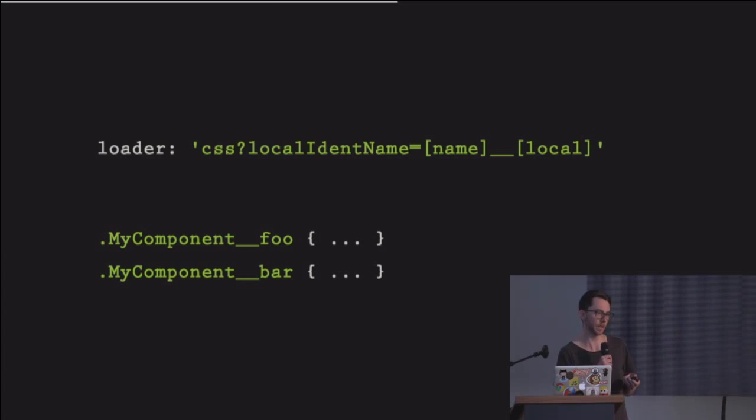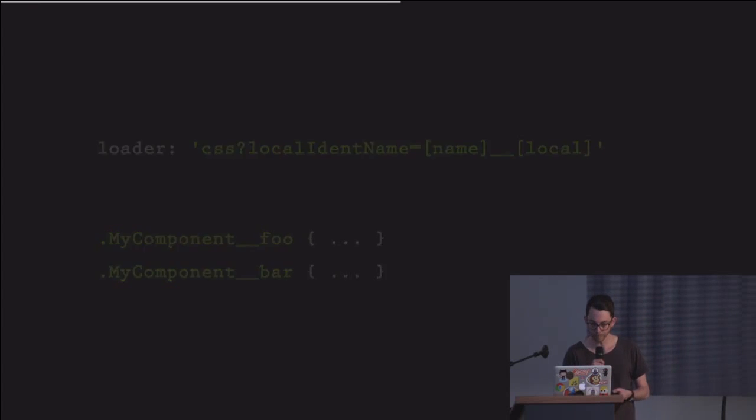Now, if for some reason, particularly in development, you want to have nicer names for these classes, it was completely configurable. So you could tell CSS Loader that you want the local identifier name to be the name of the file, 2 underscores, and then the name of the local. So effectively what you're doing here is you're getting that BEM notation for free out of your build system. And it was much, much easier to maintain, much easier to look at as well.